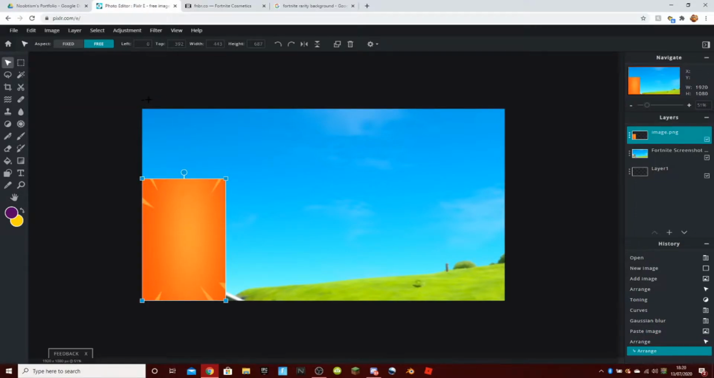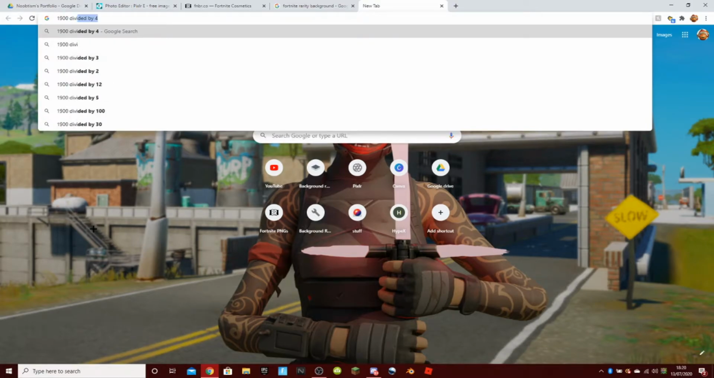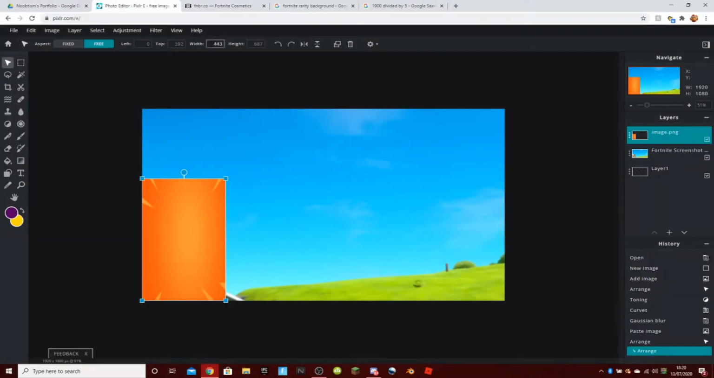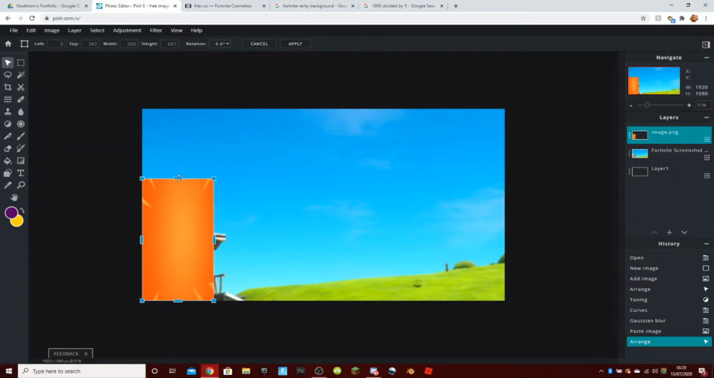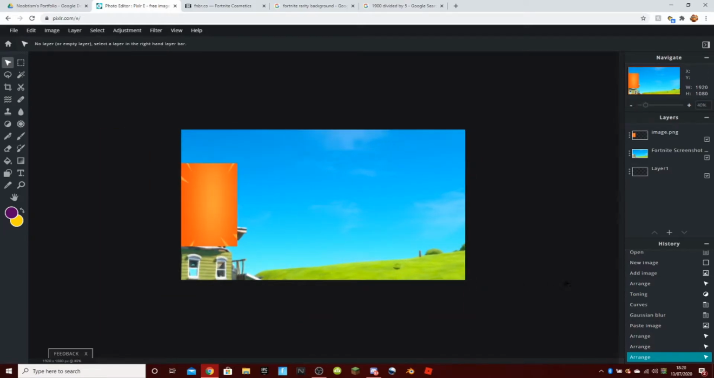Remember, this is, if I remember correctly, 1920 wide, so you can just say 1900 divided by 5, because there are obviously 5 varieties. 380 wide. 380. The height, I'm gonna make it much smaller. I'm gonna do transform instead, so it's like this, and boom. So obviously this is not the color you probably want.